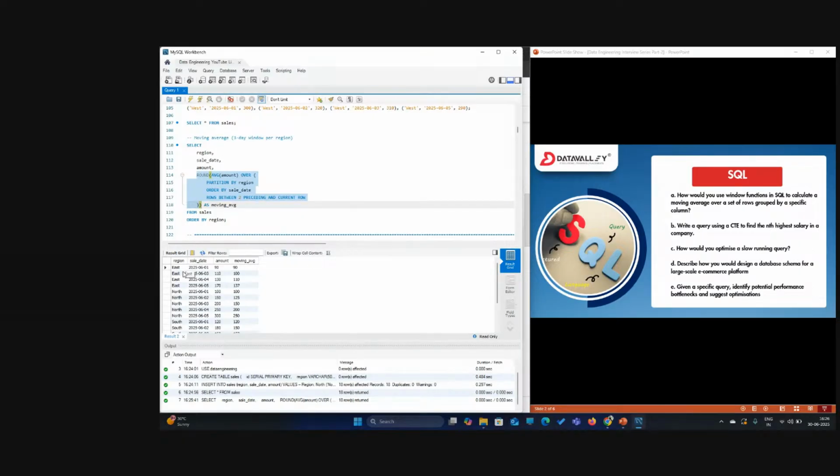Okay, so in group by, if I would have run it, let's take the partition by way. Let's say I've run a normal query: select region, sale date, amount, and average amount as moving average, and then I'm saying group it by region. What would have happened? You'd have just got four rows, right?